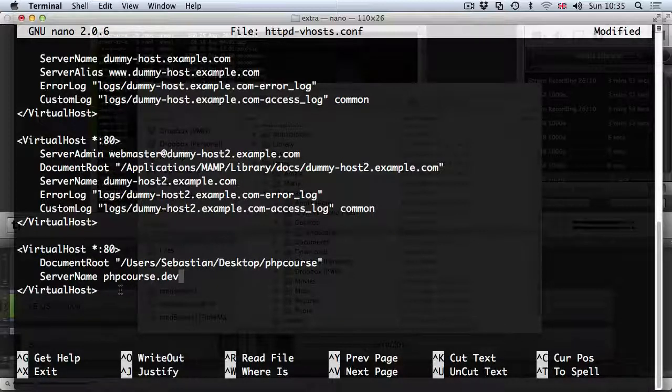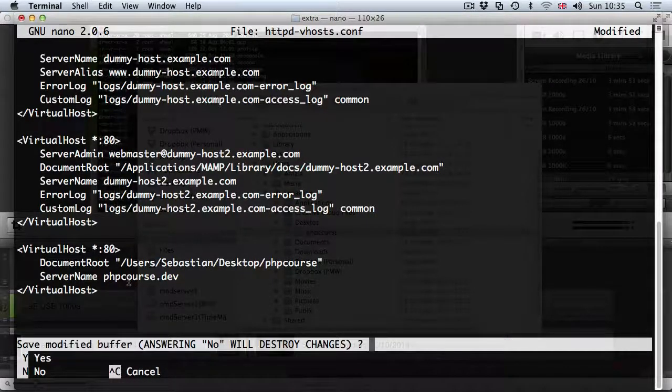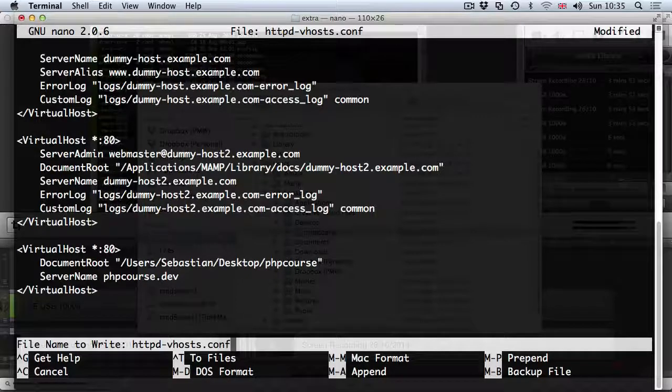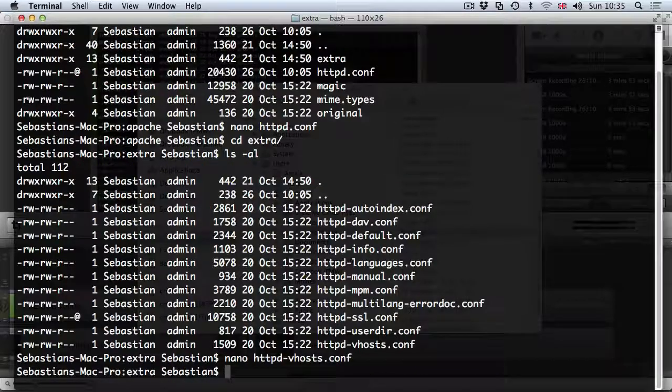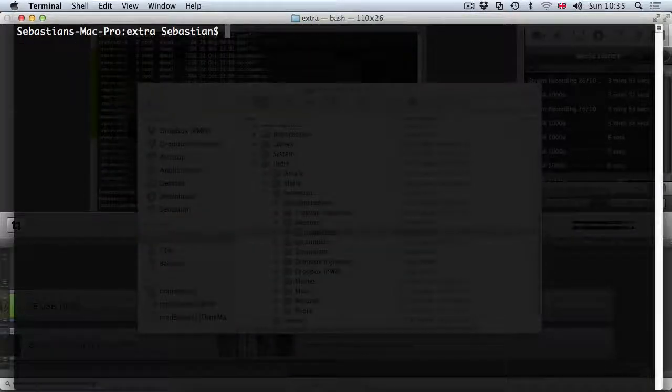Now that we are ready, because we only need this one, simply hit Control X again, Y, because we want to save changes, and the file name we want to keep the same. So enter. And that's all saved. Let's clear the terminal, so Command K on your keyboard. And now let's navigate to our home directory.